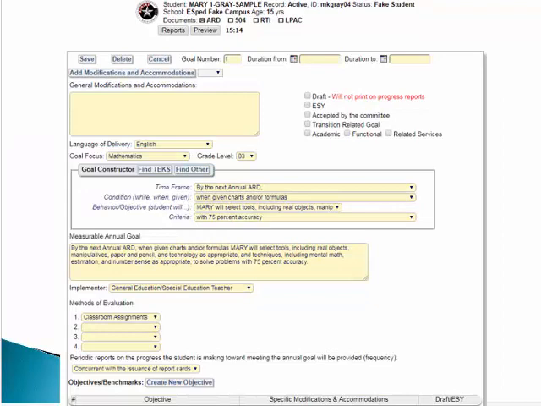Next, you will select the implementer. The implementer is special ed teacher or whoever is applicable. Some examples could be for inclusion. It's going to be general education / special ed teacher. The special ed counselor would be the special ed counselor. The PPCD teacher would be a special education teacher.